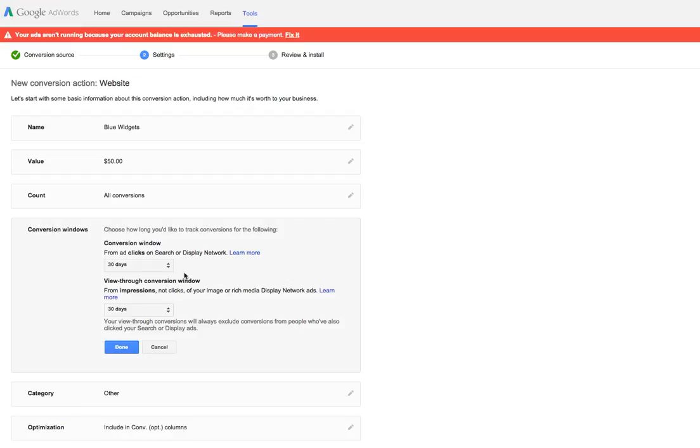They come back and they convert and they buy a blue widget. Well, AdWords will track that for you, and you can pick how long you want AdWords to track that. So, if that person took 2 weeks to convert and we had 2 weeks chosen, they would be counted as a conversion eventually.